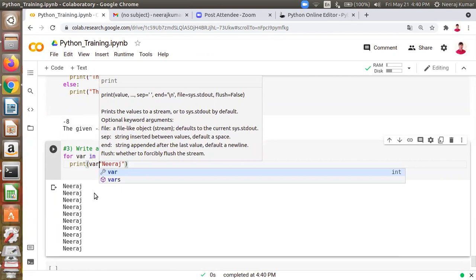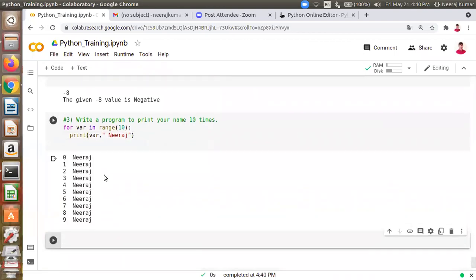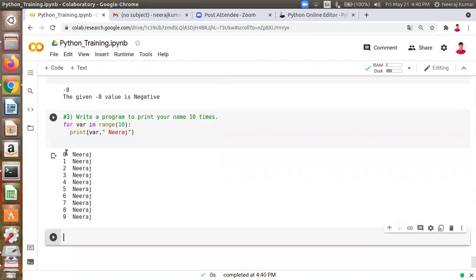Let us give it variable, comma, and some space here, so it gives me the number also. It is giving me the numbers 0 to 9. It has printed 10 times. And this is the program.